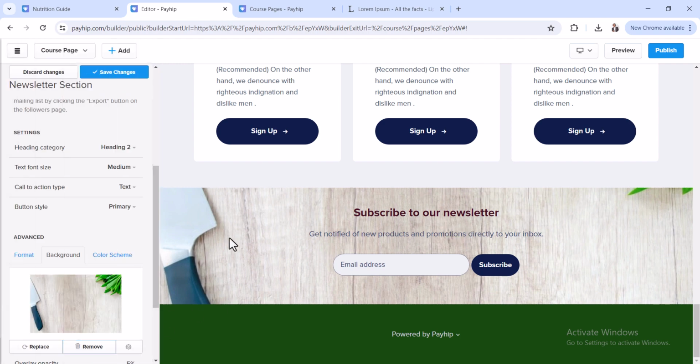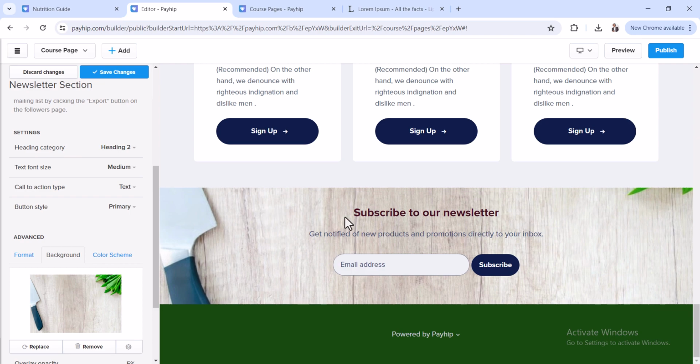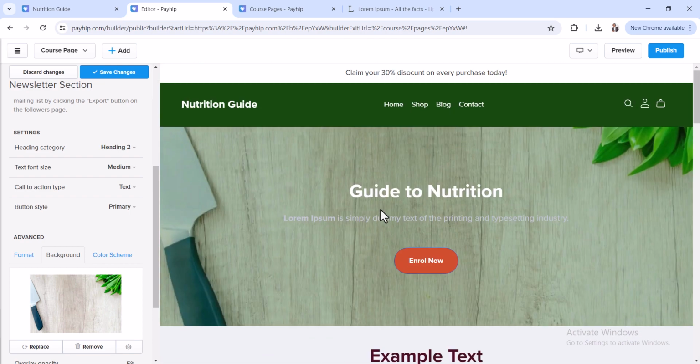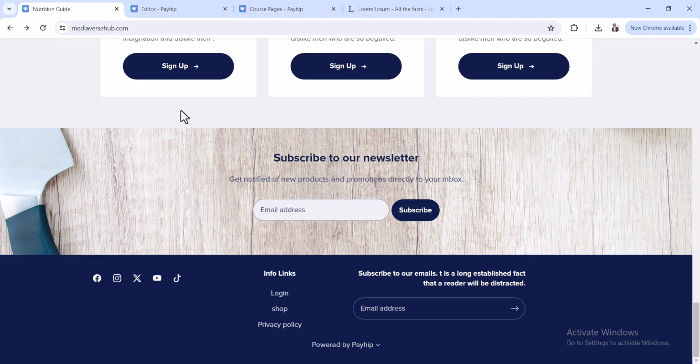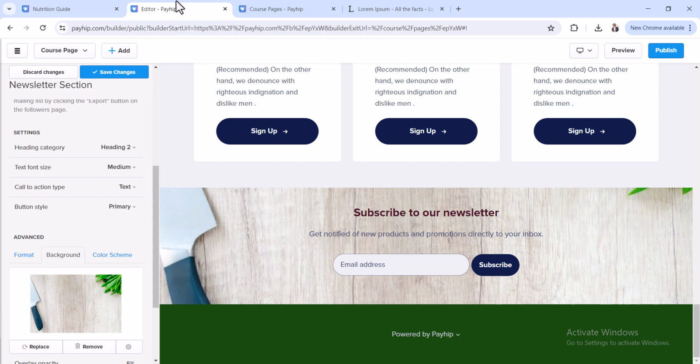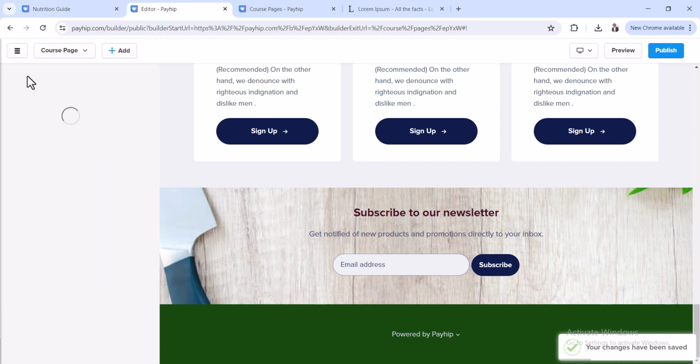I'm going to click on continue. Now everything looks exactly the same. Then again, the next thing is we're going to try to set up the footer of the website, just like you can clearly see. Then in this case, I'm going to go ahead and click save changes.